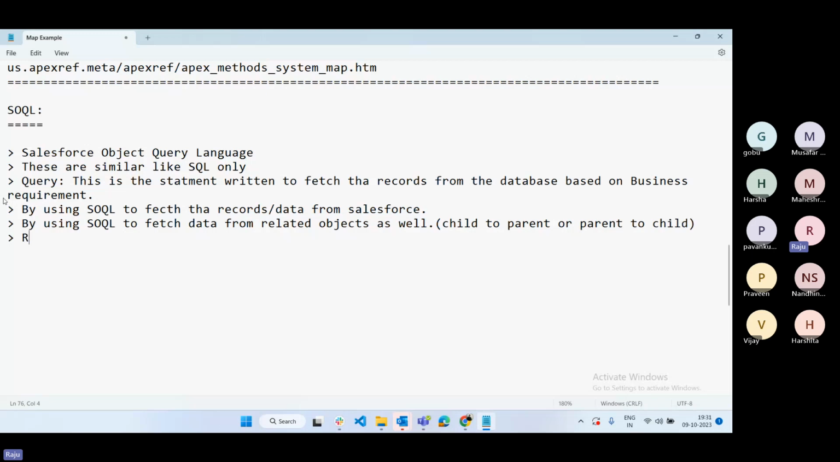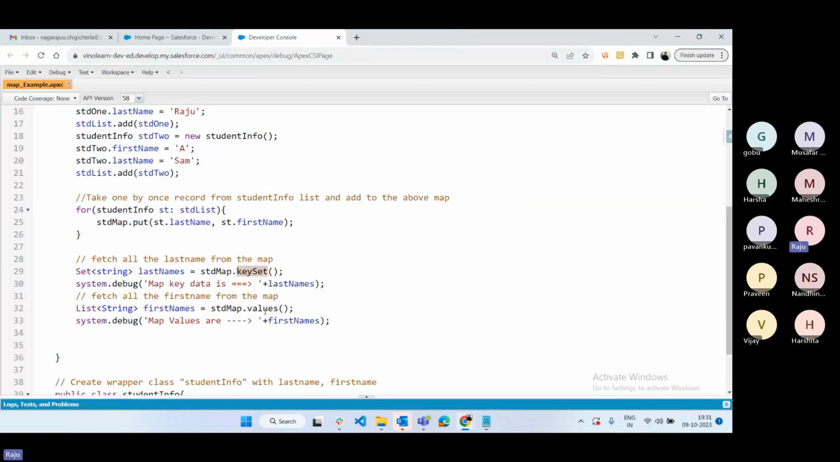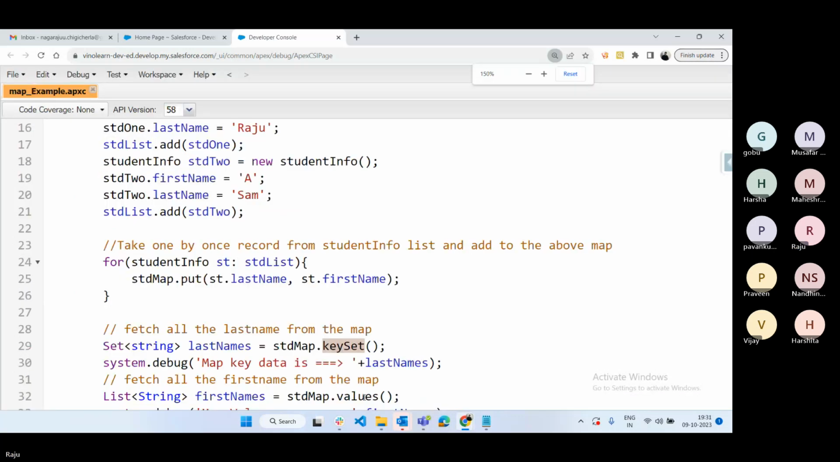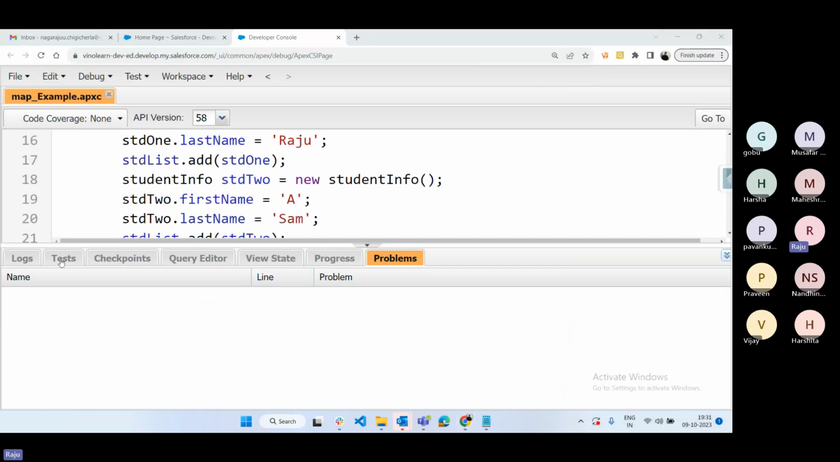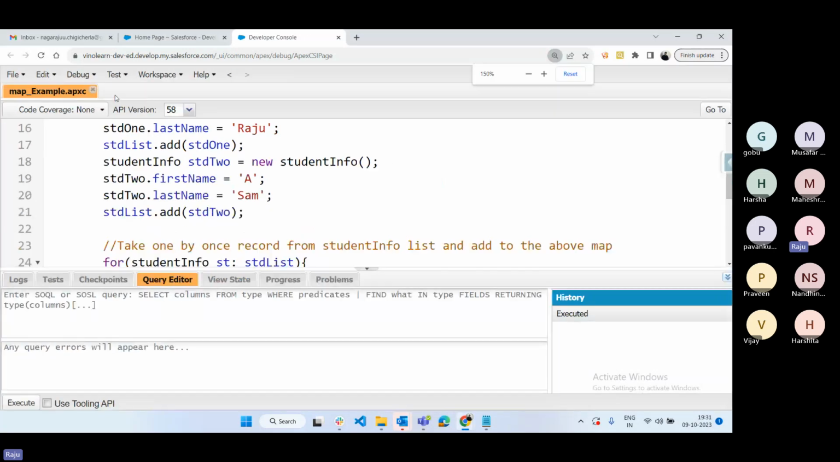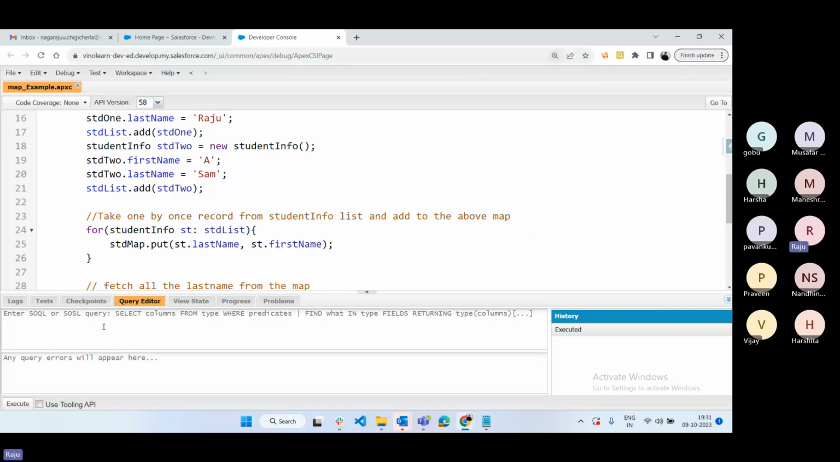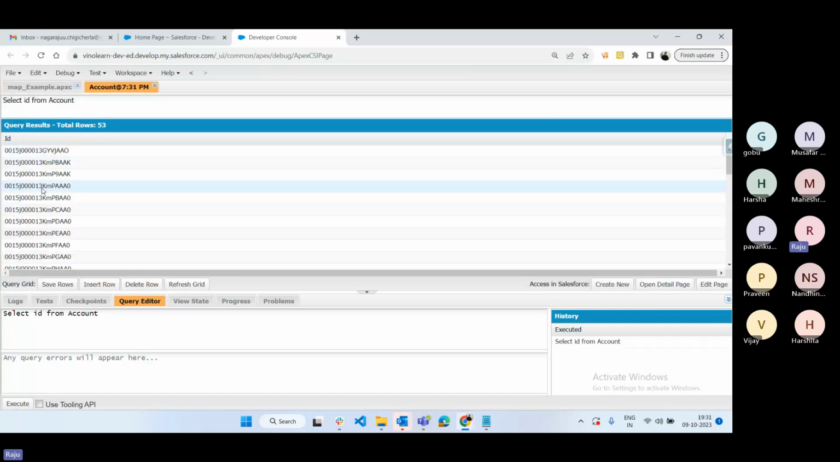And the interview question is, what is the return type of a SOQL query? If you go to the developer console, how do you execute the query? If you go down, there is an arrow mark right here. Just click on the arrow mark, and there is a query editor below. You can minimize it, and simply write the query: select Id from Account.